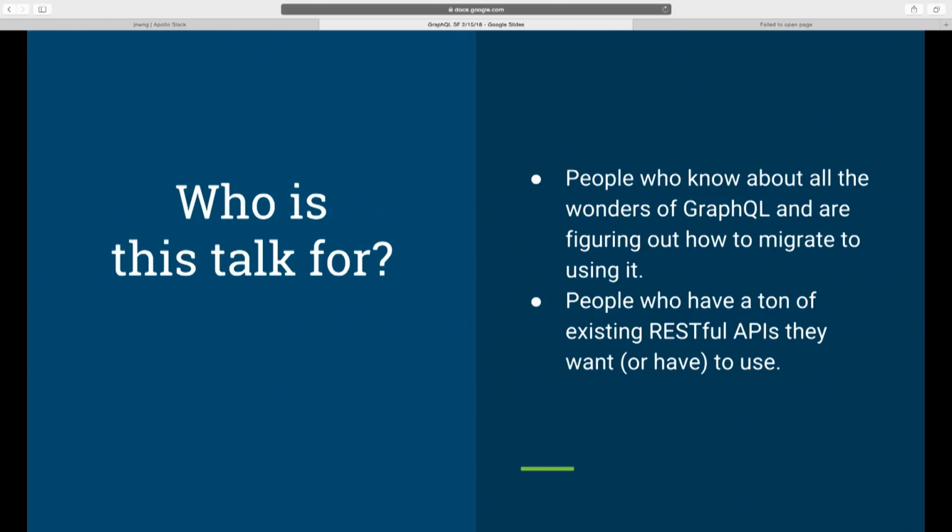So who is this talk for? This talk is for people who know what GraphQL is, people who obviously know what REST is, people who want to get to GraphQL and are trying to figure out how they are going to deal with all of this incumbent REST. And again, I'm going to skip over the basics of GraphQL here. This should be for people who are in the process of doing these sorts of things.